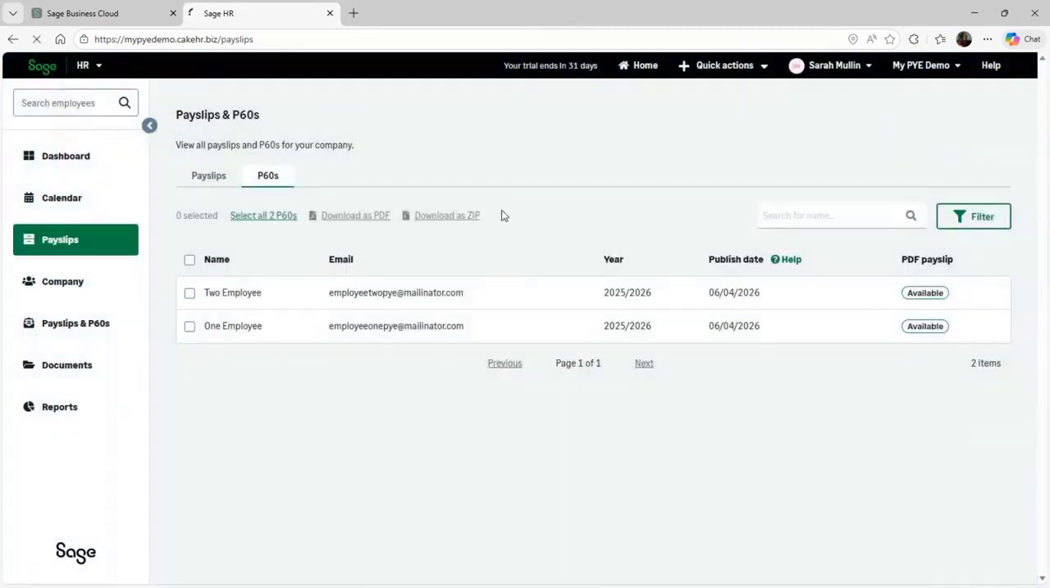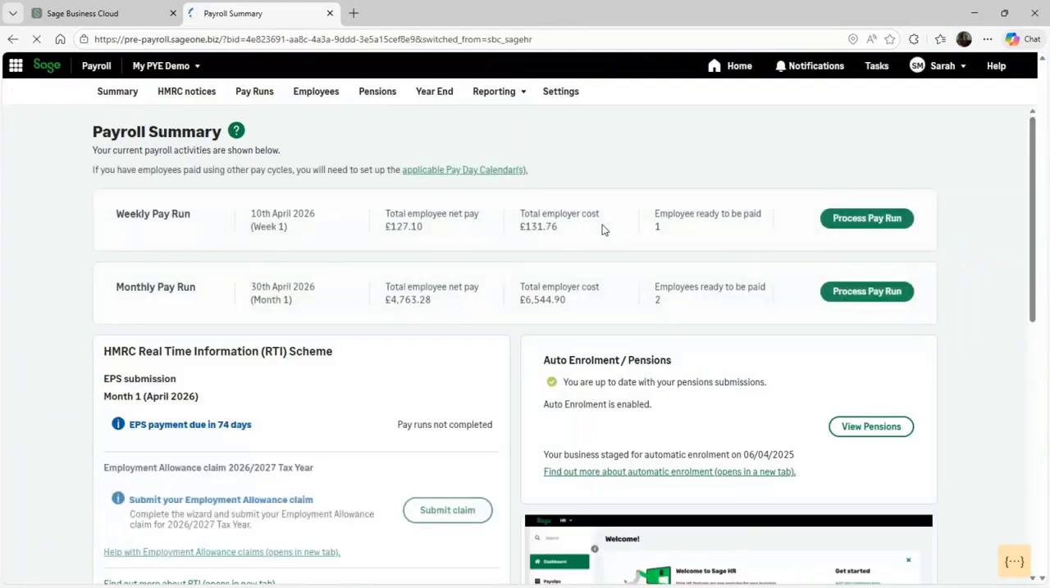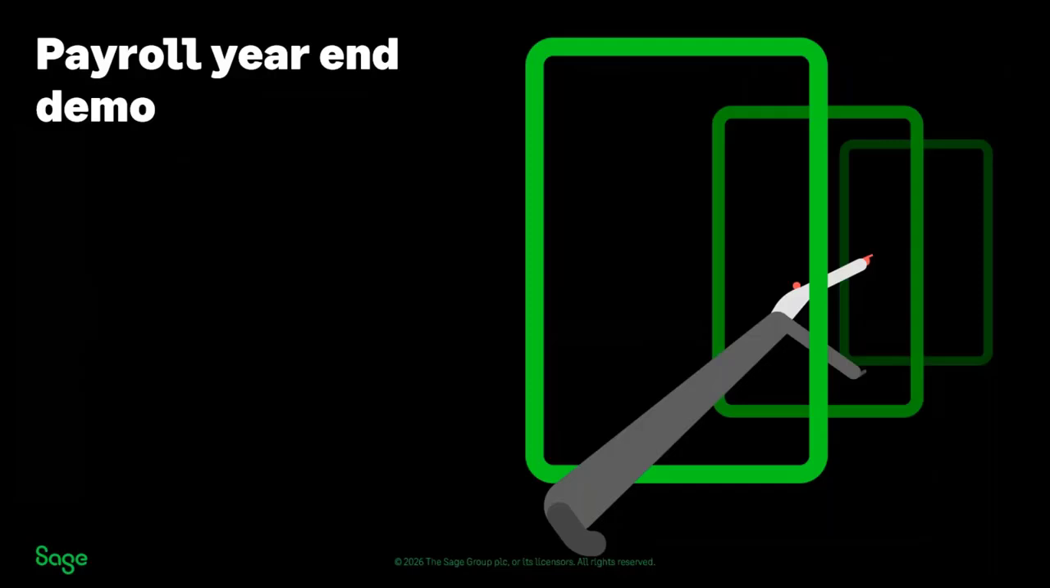I'm just going to jump back to payroll. And that is my year-end process complete. Now, remember, you do have the supplementary FPS there, but that is very much only if you are needing to make a correction. So that is it for the payroll year-end demo.